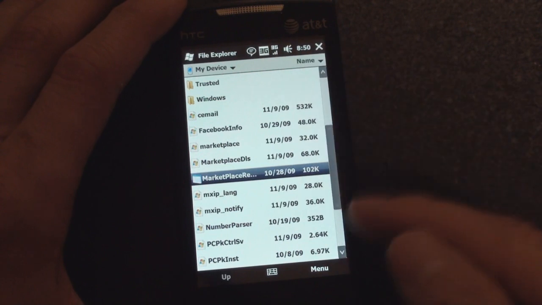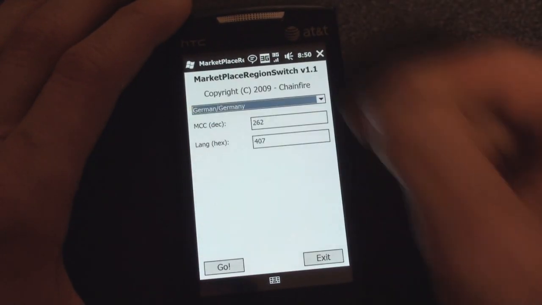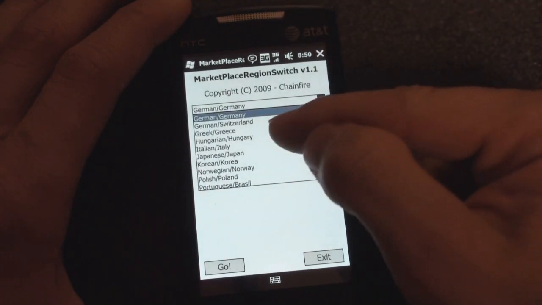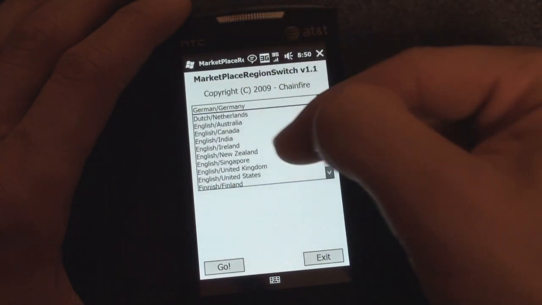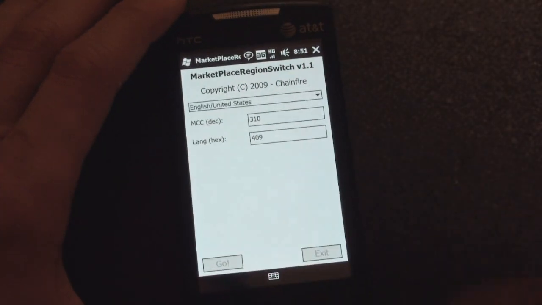So here I have it in File Explorer, and I'll put a link on pocketnow.com on how to get it. And quite simply, you open it up, you press the down arrow, and let's say we want to go to English language and United States. And I'm going to click go.